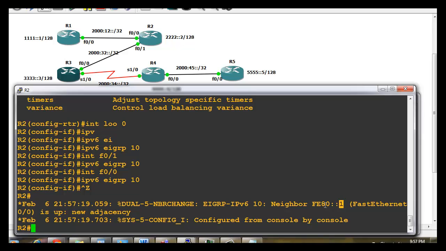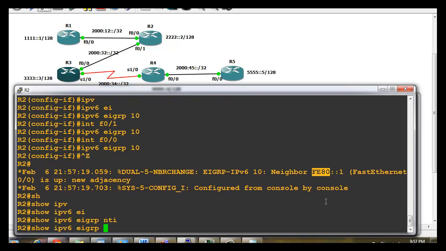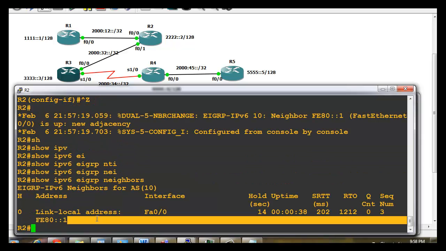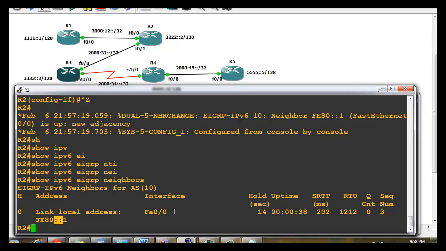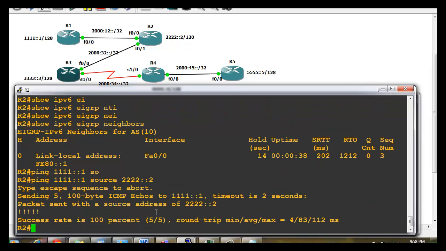Now you can understand that R1 has got neighborship with this router. Show IPv6 EIGRP neighbor. I see that the link local address of R1 is what is neighbor with this router. Now if I ping 1111::1 with a source address of 2222::2, I was able to ping.